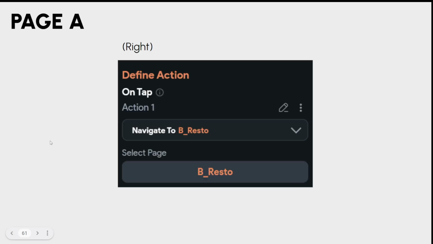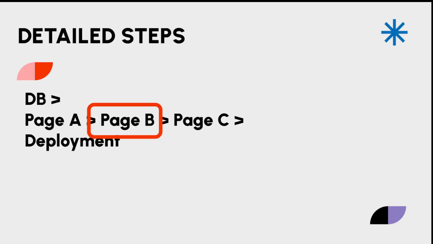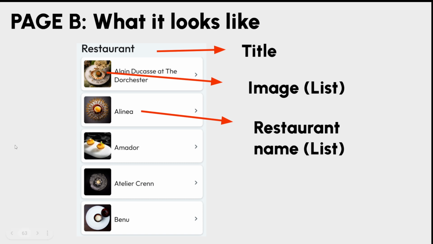If you followed these steps correctly, you should have results looking like this. Alright, now it's time to tackle the design of page B, our restaurant list page. So, what will page B look like?